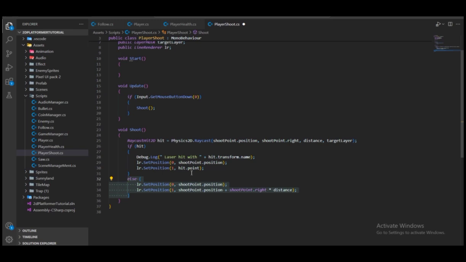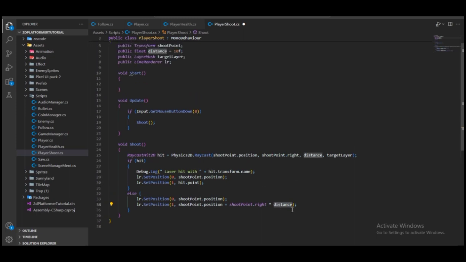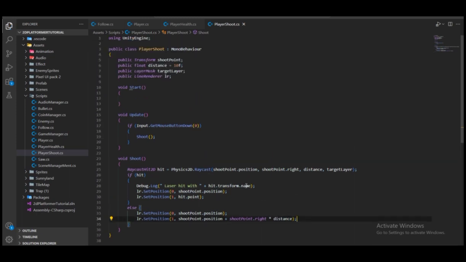But it will not always be the same case, when the ray is not colliding with our enemy. In that situation, we set the start position of the line renderer from our shootPoint.position. Here we will not have the end position. So in this case, we just add our shoot point, and on top of it we add the direction in which we are shooting the laser, multiplied with this distance.